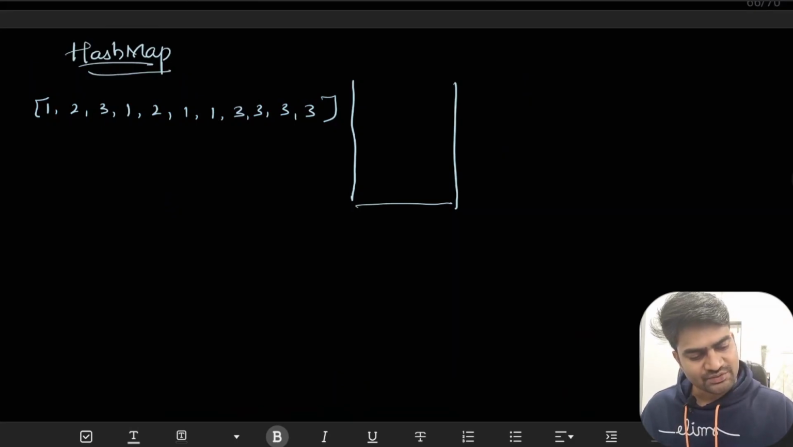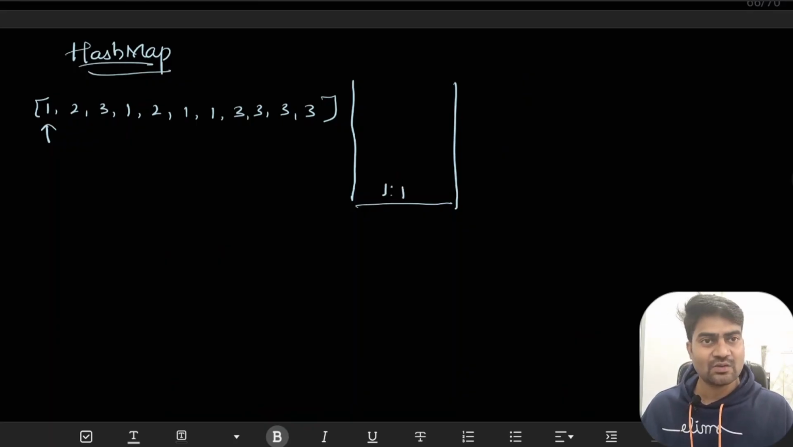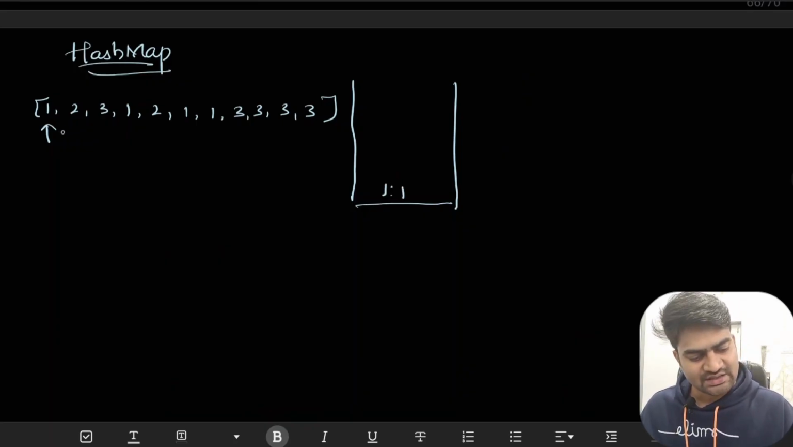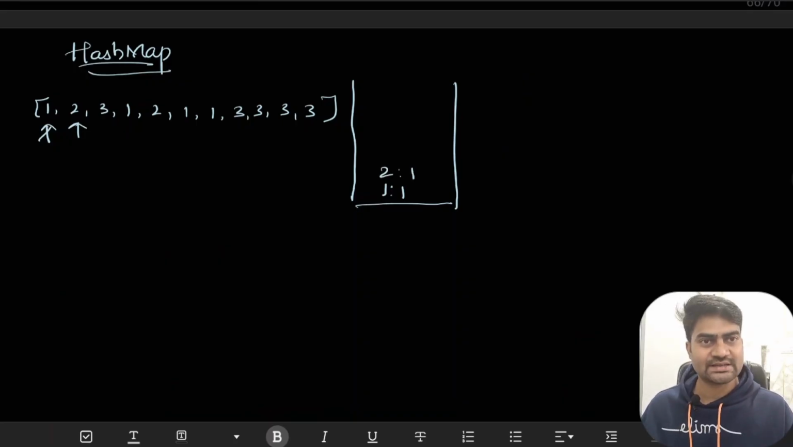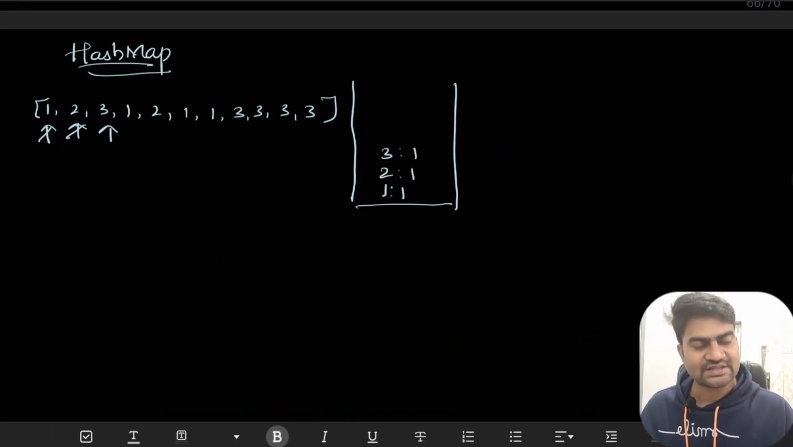Now if you see, I will start with the first number. This is appearing for the first time. So I will say 1 appears once. Next, I will move to the next number. So 2 appears once. I will move to the next number. 3 appears once. Then I will move to the next number 1. So 1 is already there, so I will just increment the count to 2.